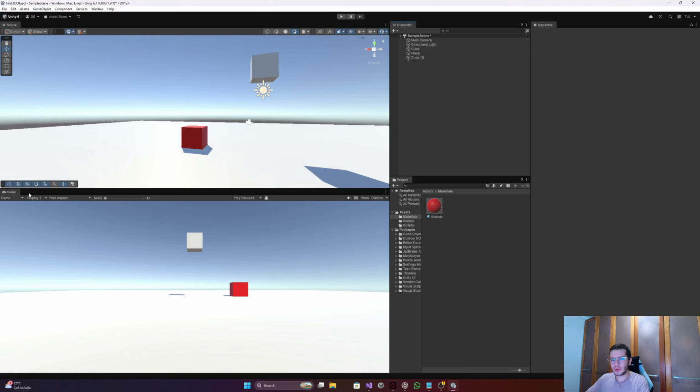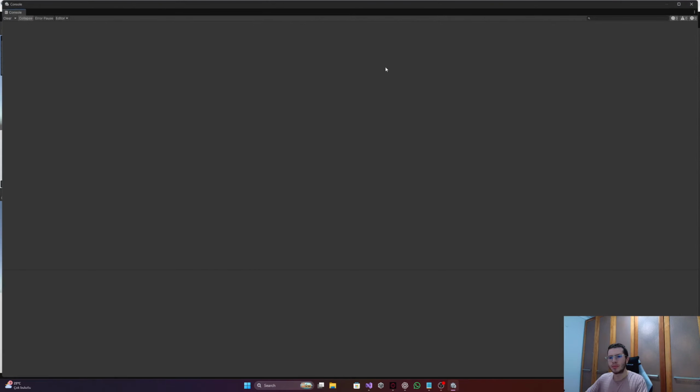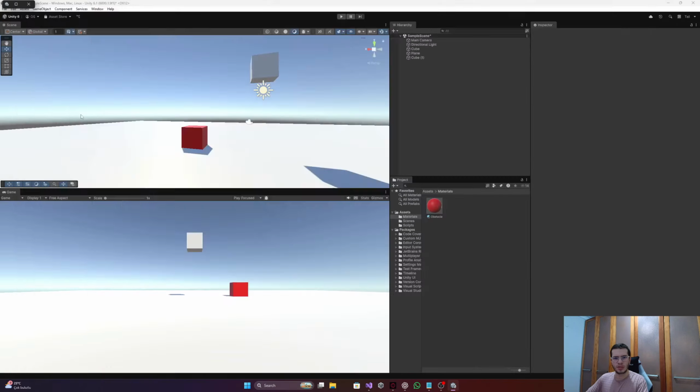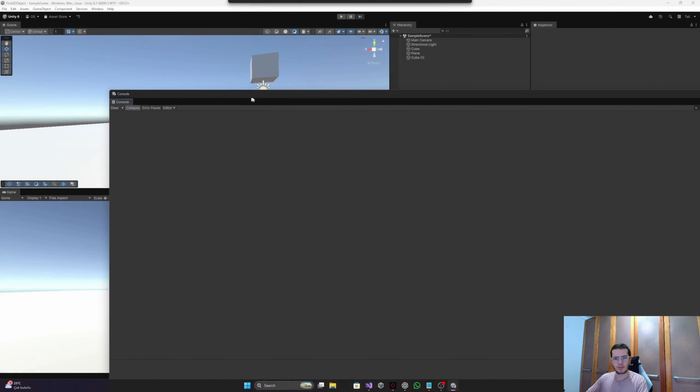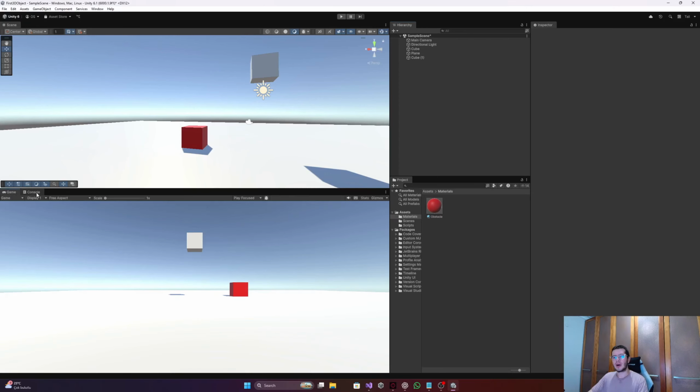Where is the console? Folks, we need the console, hold on. Go to the Window tab, go to General, and then you will see Console here. We need this in our layout. Let's just, there we go. Put it next to the game view. There we go.